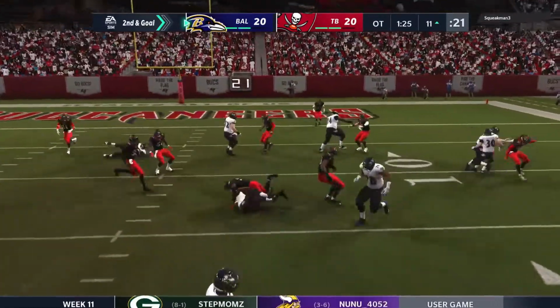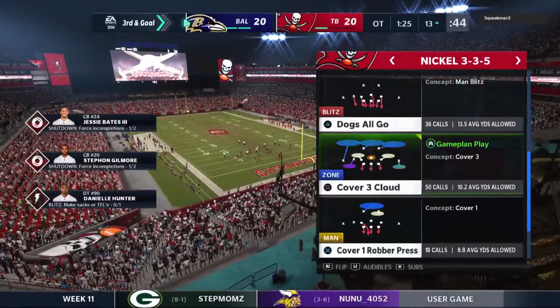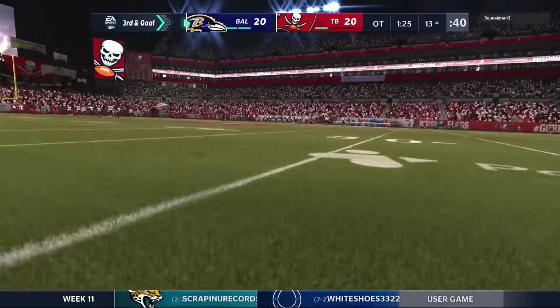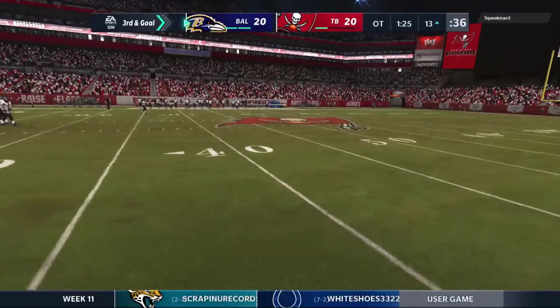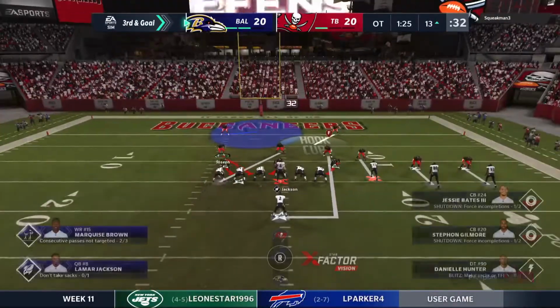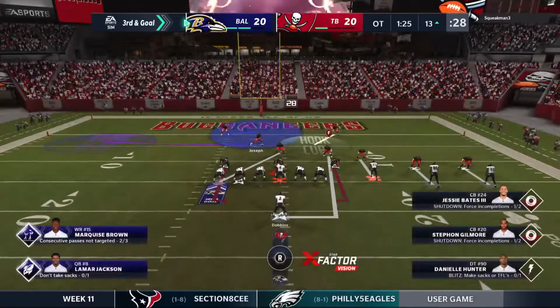On 2nd down, a run with Dobbins. And he is met quickly in the backfield. Down he goes, folded like a lawn chair. And now can they reverse the trend on 3rd and goal with the last 2 plays having gone backwards.